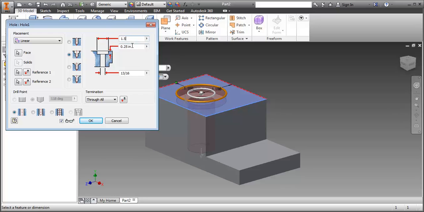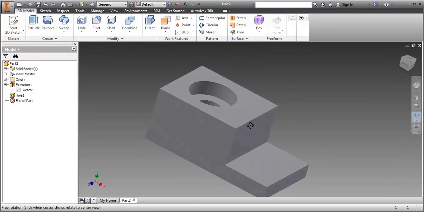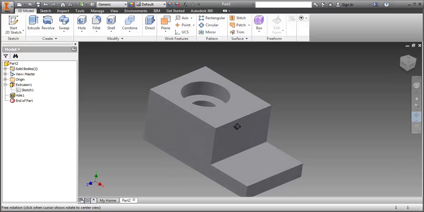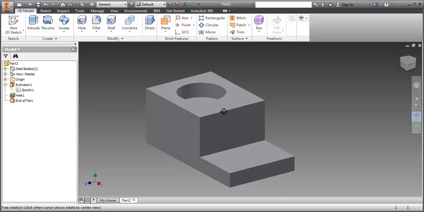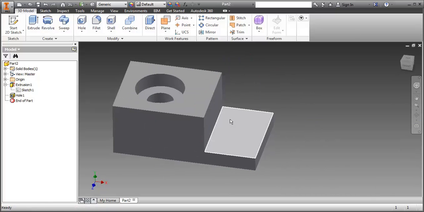And how deep is the counter bore? It is 0.5 deep. So you put all those values in and just say OK, and then there's your counter bore. All right, we'll rotate it, and there's your counter bore. Next thing, I'm going to put this slot in over here. All right. So I'm going to put a slot right here.